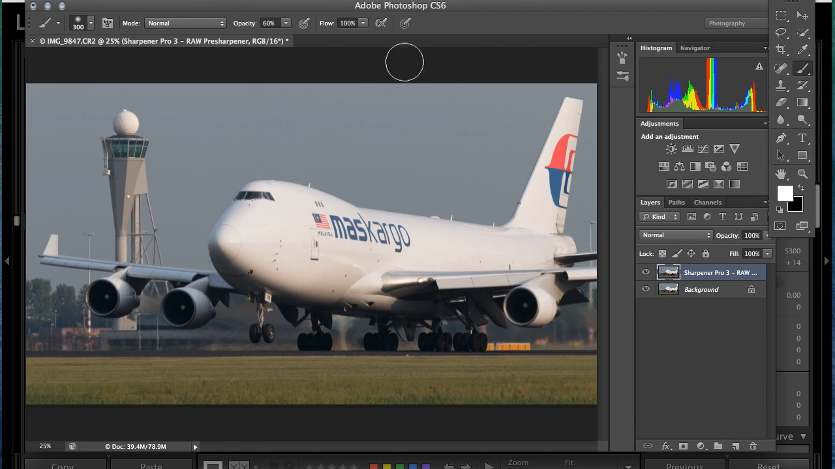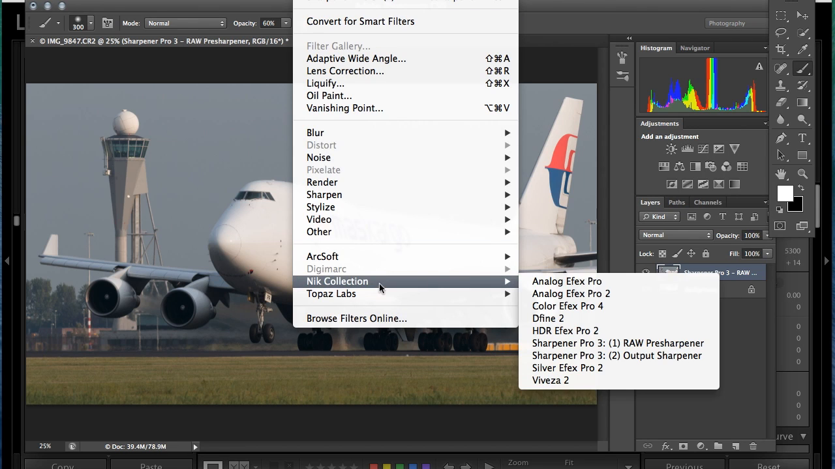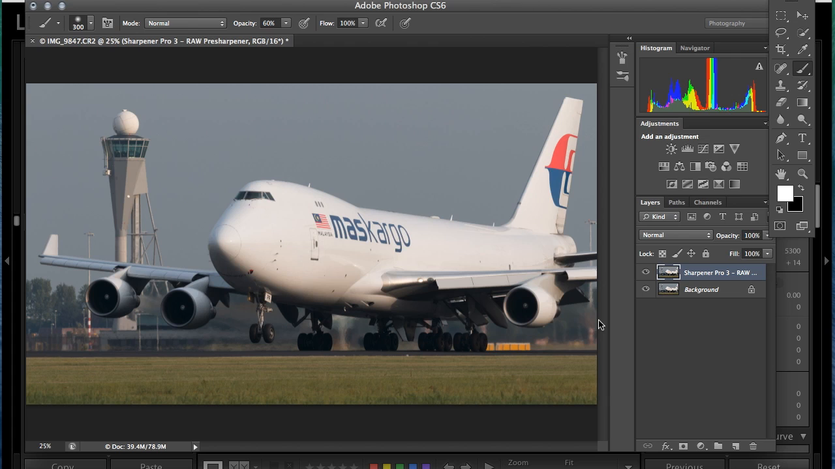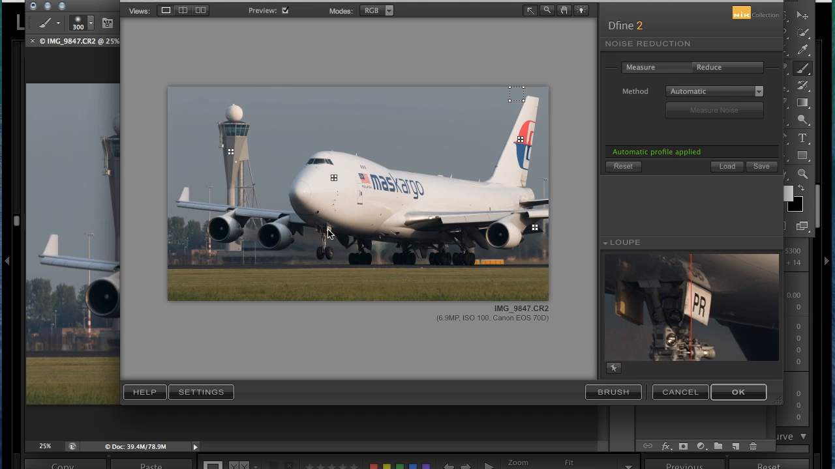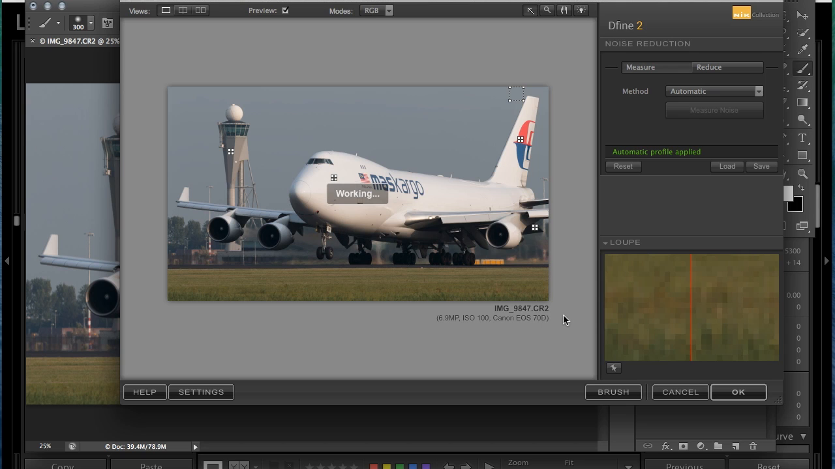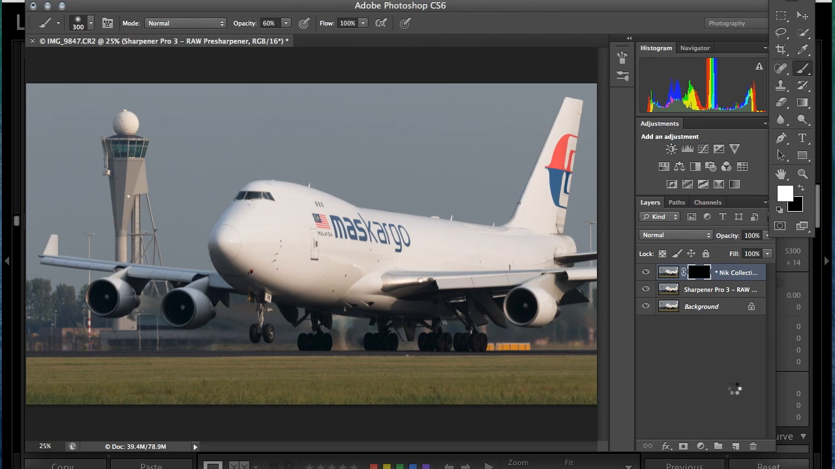noise mitigation. Okay, we're going to use NIK Define 2.0, and usually when I open this, I just let it pick the arbitrary factory preset, and it does a fine job 9 out of 10 times. We can look in our midtones and our darker tones, and we can see that a lot of the noise that was there is taken care of. So I'm going to hit OK and accept that.